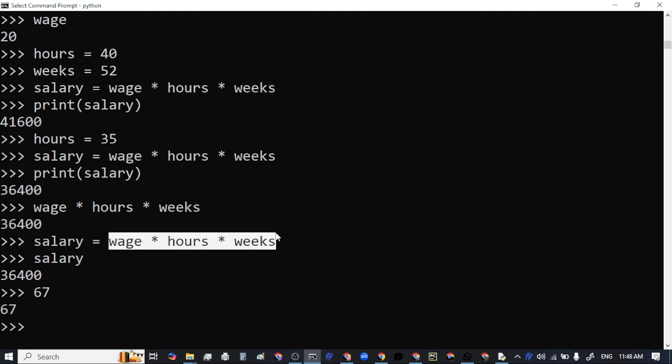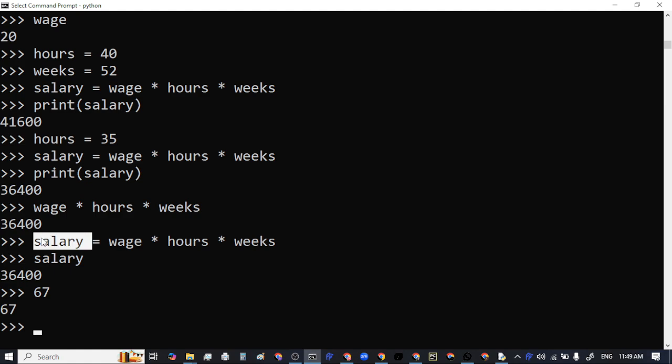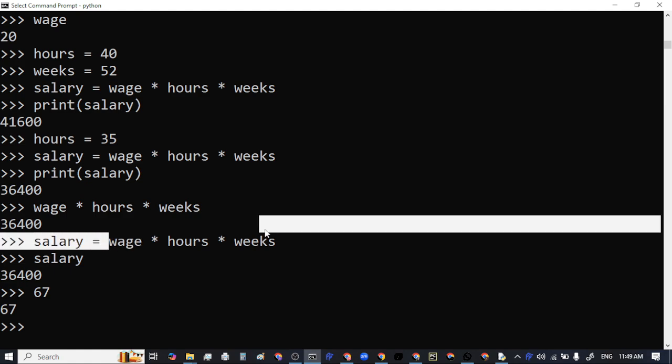And then remember this left-hand and right-hand thing is really important to identify the difference. So this is the left-hand side and this is the right-hand side.